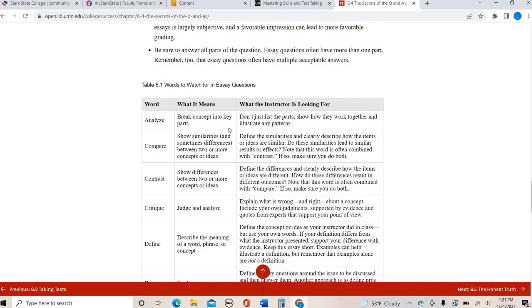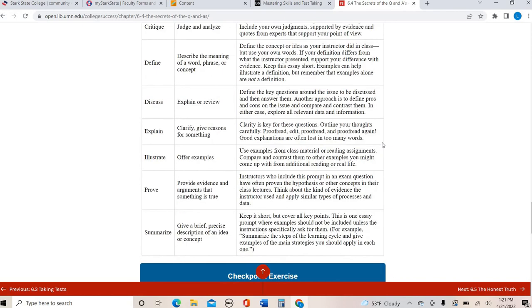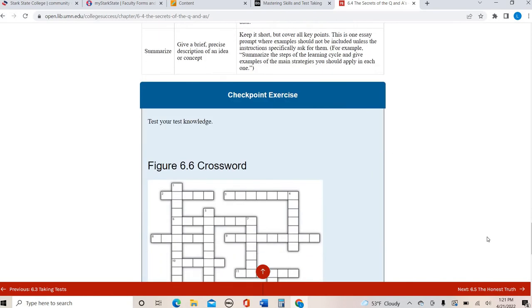Here is some verbiage that you might come across, especially in the essay test. What are they really asking when they ask you to analyze something, or when they ask you to define something? So here is what it means and what they're looking for. Those are usually, again, in short answer or essay type questions.